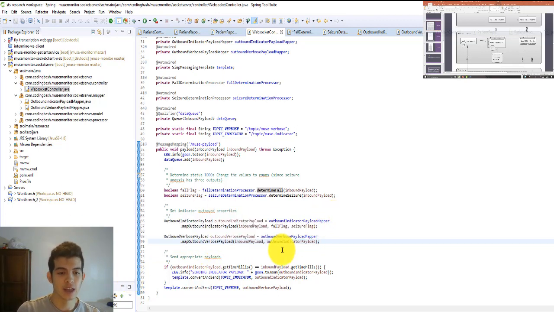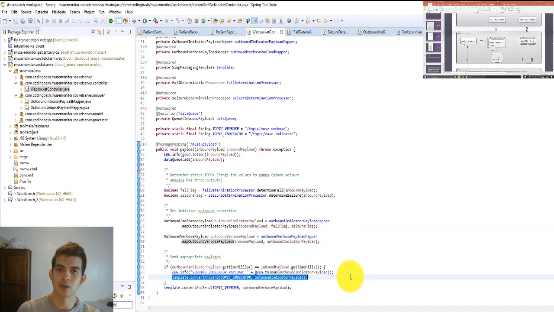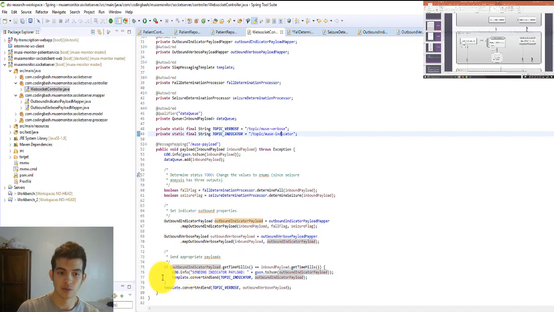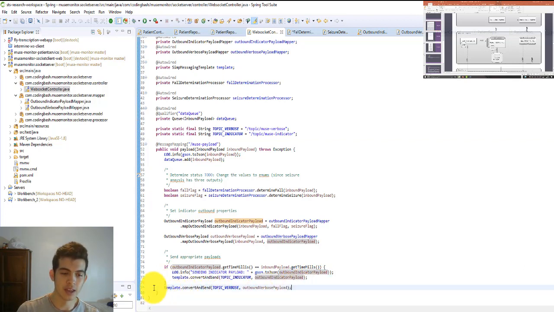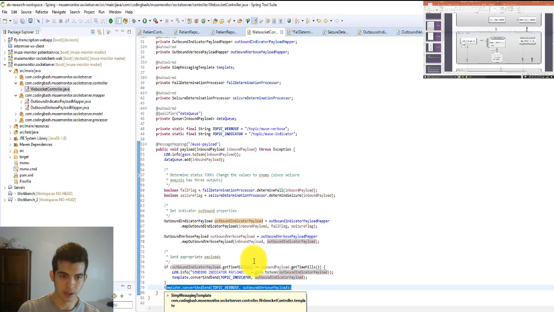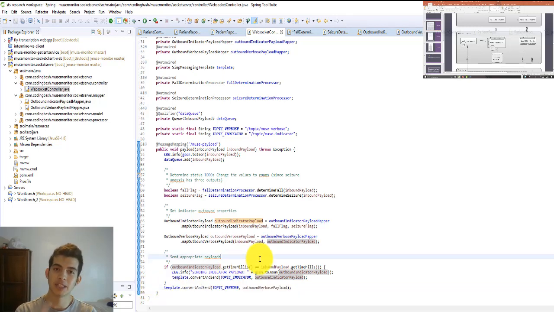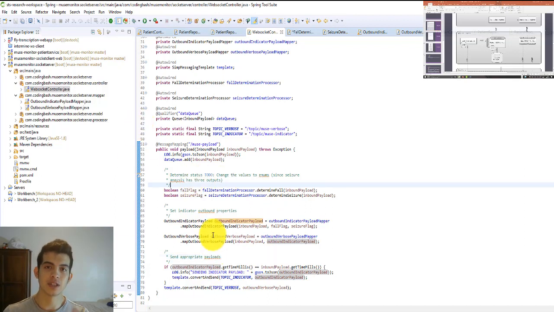Once we do that, we will send it to anyone who subscribed to a topic. We have two topics, like I said, the verbose and the indicator. If they subscribe to the indicator, then this piece of code will facilitate the sending. If they subscribe to the verbose, then this piece of code will send that as well. It will actually send two messages at once in this method, which is kind of cool. So that's the high level of the socket server.